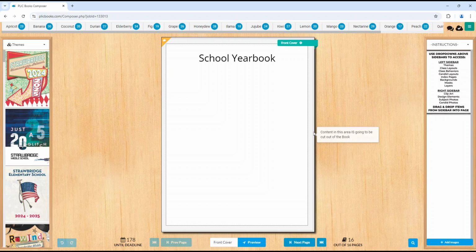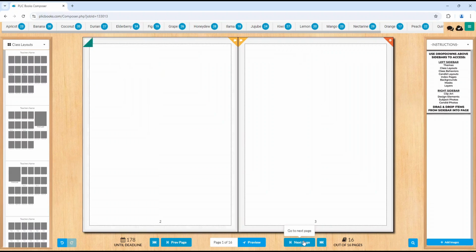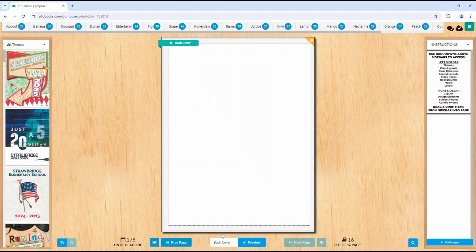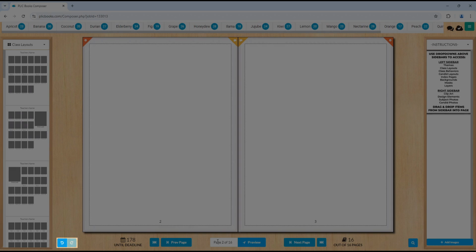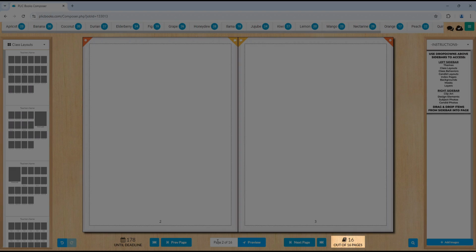elements being cut off. Below the book are navigation buttons used to move between pages or jump to a specific page. To the left of the navigation buttons are undo and redo buttons, and a countdown to your submission deadline. To the right, you'll see a page counter and a zoom function.